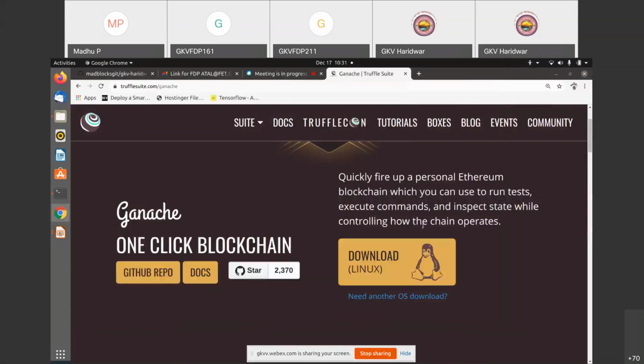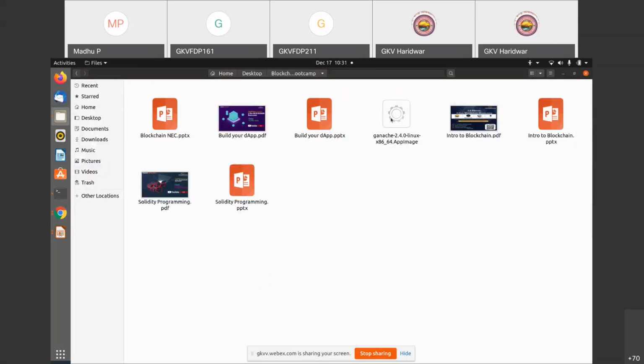There is no need to install this Ganache. It is like a one click blockchain. It is called one click blockchain because when you double click on it, immediately Ganache will be running. Let me show you that. Let me double click on it. No need to do any kind of installation here. You just need to double click on it.